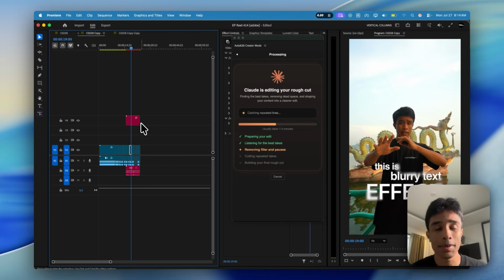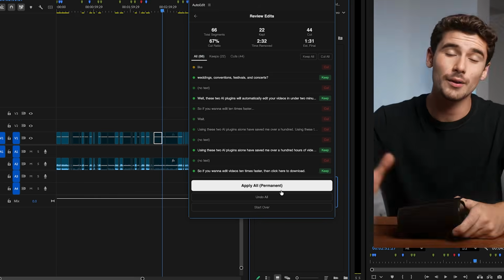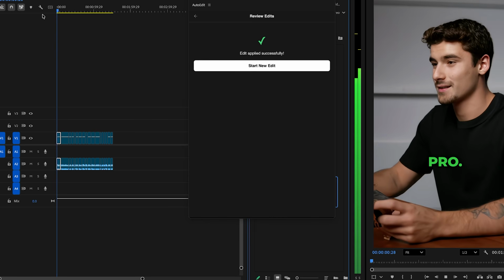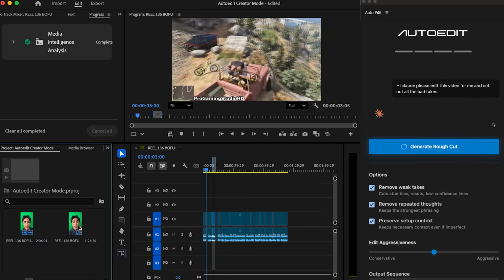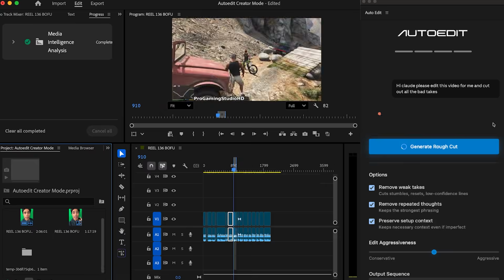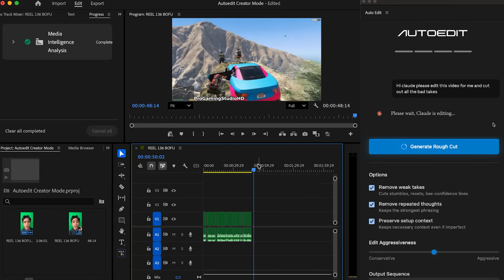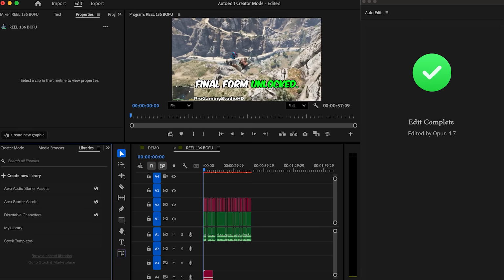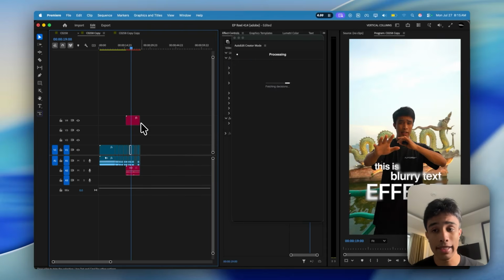make mess ups, you repeat yourself sometimes, you're like, hey guys, my name is Devin. Hey guys, my name is Devin. This plugin is literally perfect for that. It uses Claude, the best models, to understand the context of your video based on what you said, what are the repeated takes, what are the good takes, and then it'll keep and cut all those takes for you.